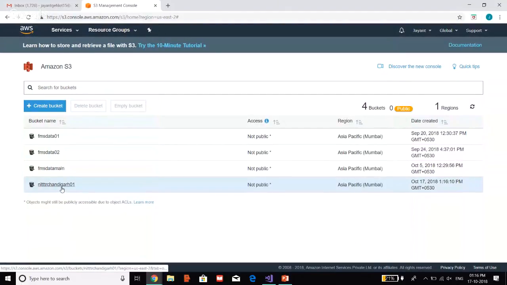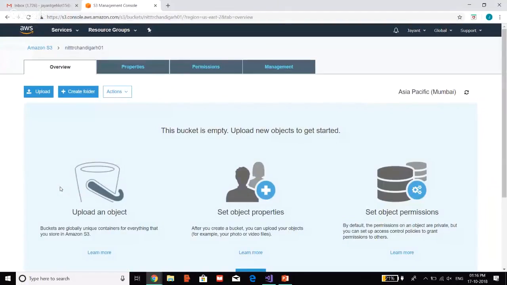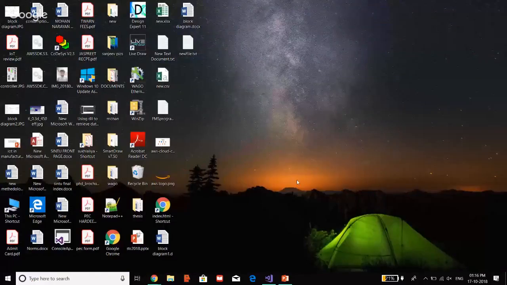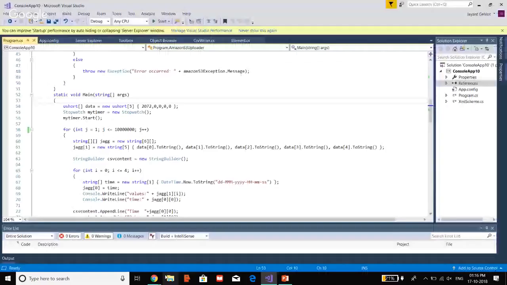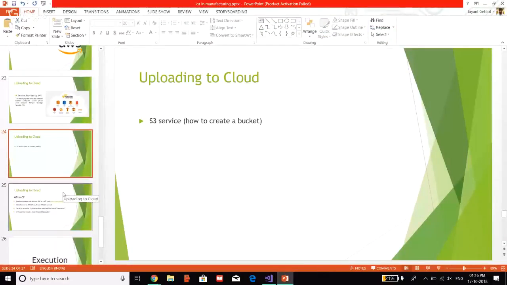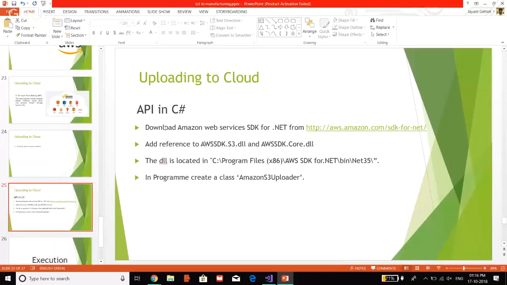As you can see, it is NITTTR Chandigarh. So you can upload any file here, and you can access this file from anywhere in the world. So this is how I create the bucket. For storing the data which I extracted from the FMS, I need a bucket. So I created a bucket here, and I have the data.